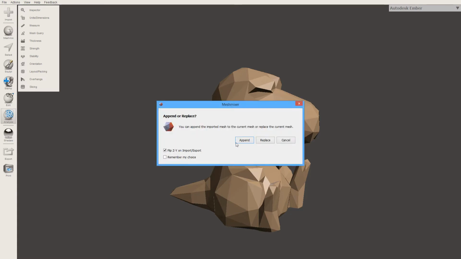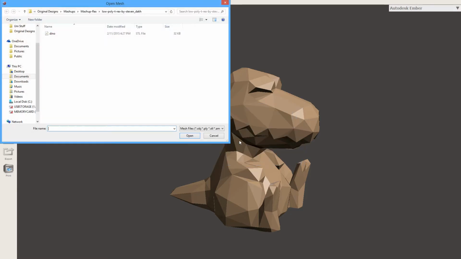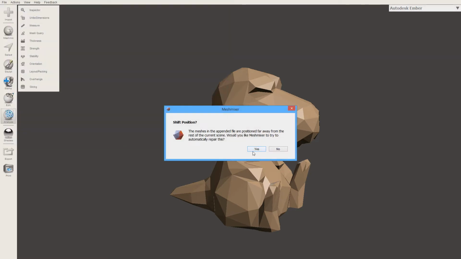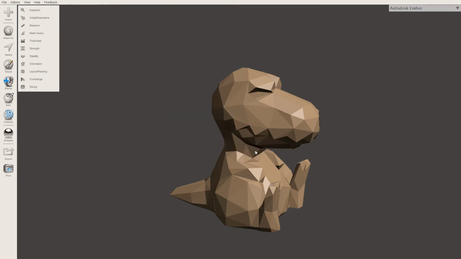We then need to import our skull model. So we're going to append that to this file rather than start a new file, and just grabbing the skull of the T-Rex and just select yes for this option that pops up.